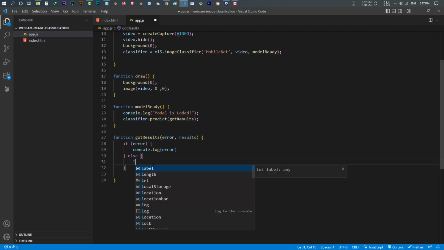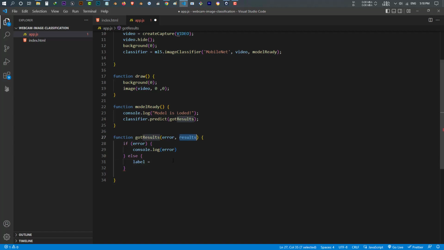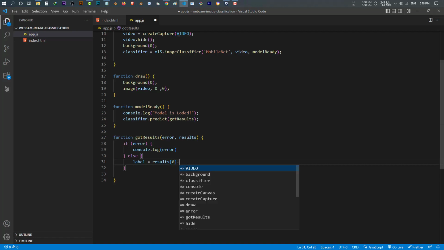I say label, and as you saw in my last tutorial, whenever it shows a result, the result is in JSON format, and we want to select the first element of this result. So from the results I want to select the first element, and if you console log this result, you will see these things. From result 0 I want to select its label. That easy, we get the label.